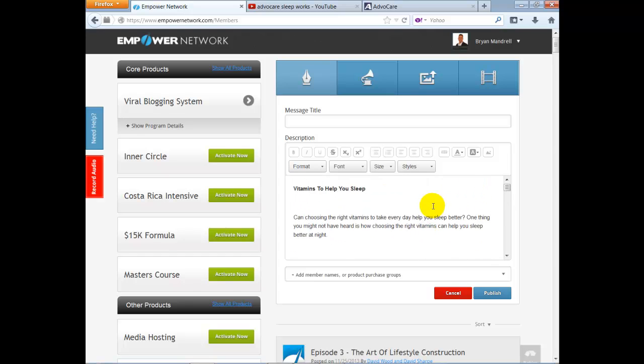So let's go up here real quick before I do anything with the content on the page. Up here on the message title, that is going to be the title of your blog post. Once again, you want to put in the keywords that you're working on. So it's vitamins to help you sleep. The keywords that we're using are vitamins to help sleep.